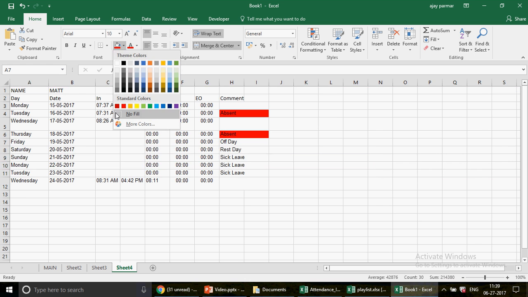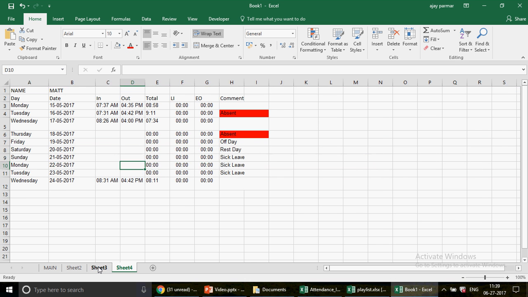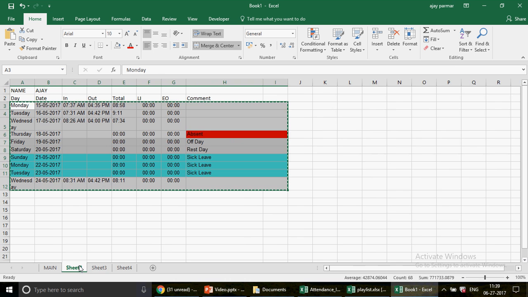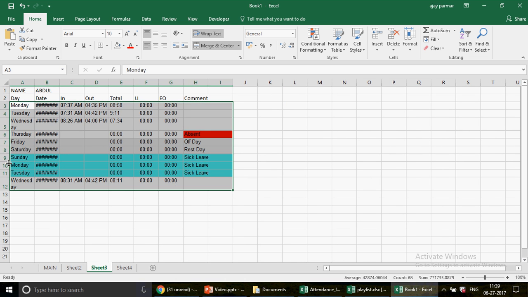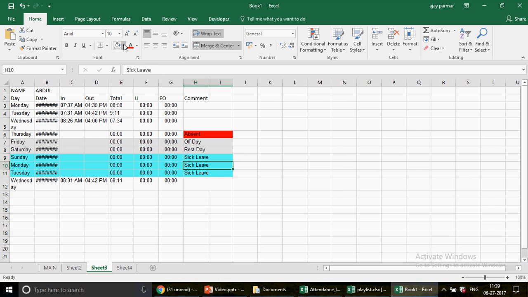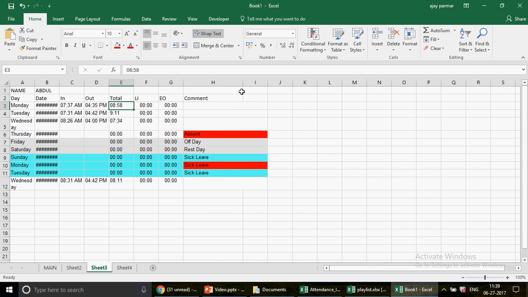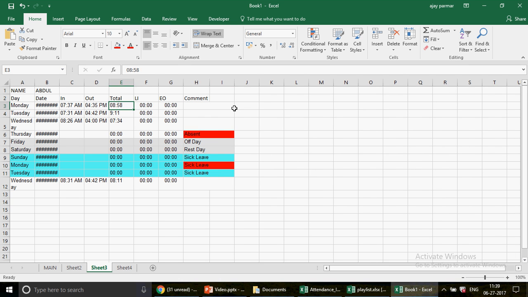Because I want to give you the idea how you can do the things, right? So this is the one, this is the second, and this is the third. So in the third sheet also, maybe I can go and use this as a red color. Okay, so this is what actually, guys, I want to pick up. So let's just double click here.